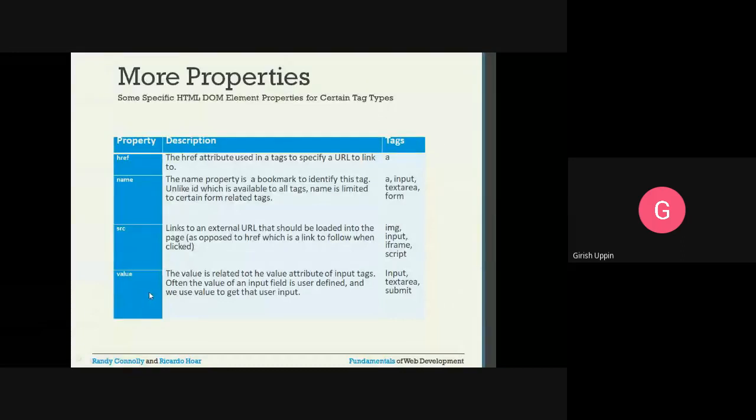Value is related to the value attribute of input tags. Often the value of an input field is user defined, and we use the value to get the user input. So whatever value is entered by the user will be the value of that particular element. This is available for input, text area, and submit.